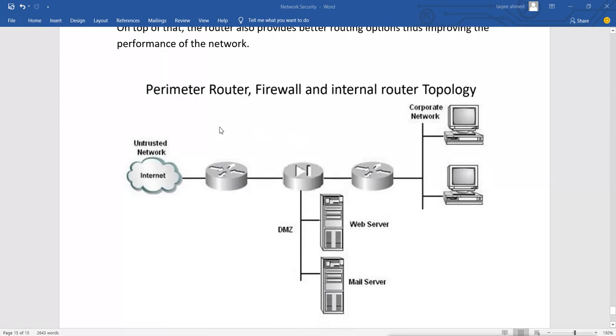It could be like this, where we have perimeter routers, then a firewall, and then an internal router topology. We have these perimeter routers in between the global internet and our local corporate network. After that we have one more firewall which is connected to the DMZ zone, and after that we have one more router, which can also work as a perimeter router, where we can configure the security rules by using the access control list. And after that we see our corporate network. So it will be secured by more than 3 layers.